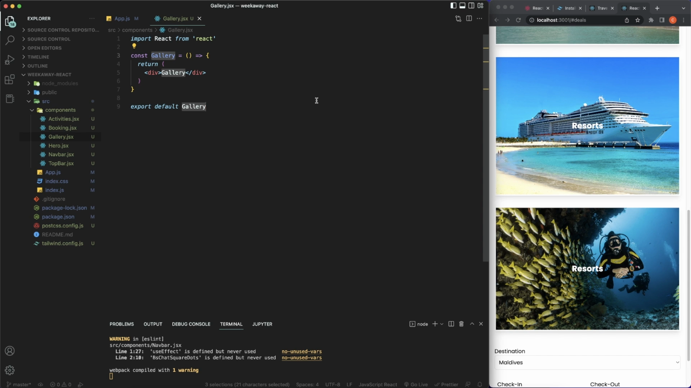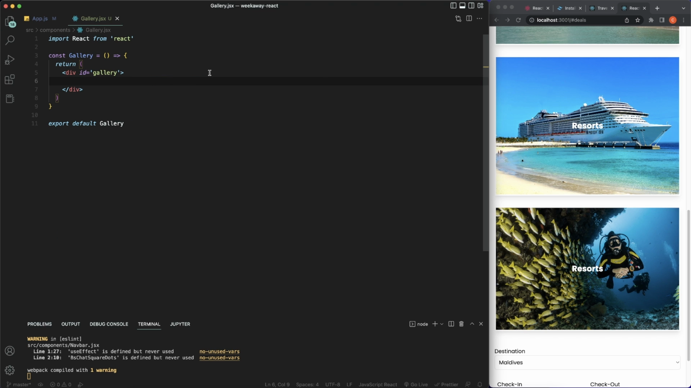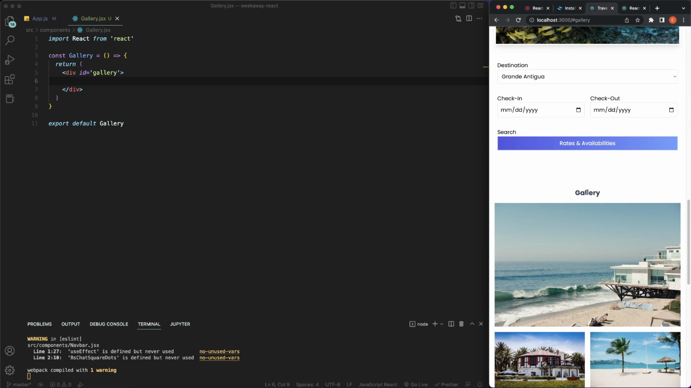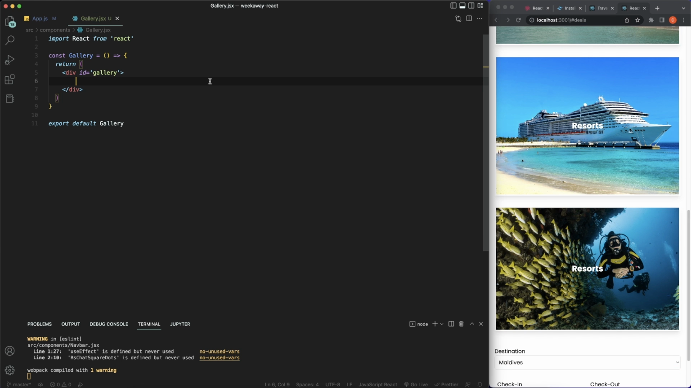RAFCE, it's just going to be generating our functional component here. So again, let's start off by giving this an actual ID so we have something to scroll to within our navbar. Okay, so Command B, going to toggle that sidebar again. Now, let's start with an H2 here. This is gallery. So we'll say H2 gallery.